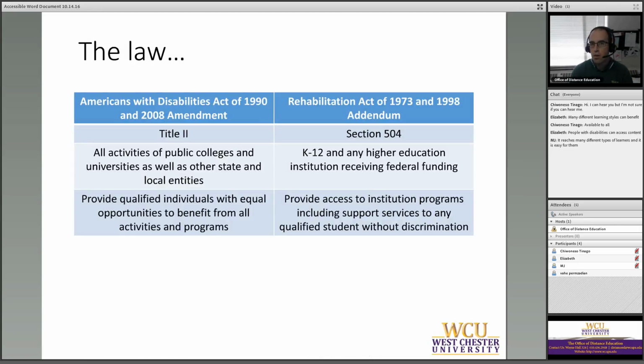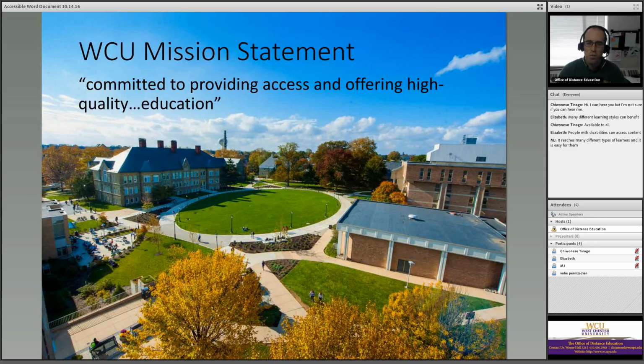Why do we worry about this? Well, first off, it's the law. You see the two laws with a very brief description there. We, as an institution here at Westchester, get federal money, which means we are required to make sure that our teaching is accessible to the folks that are in our courses and that our public-facing documentation like the website is accessible for those that need to interact with it. But I know the law is important, but sometimes it's kind of like, oh, we have to do it. But accessibility is a little more important than just that here at Westchester.